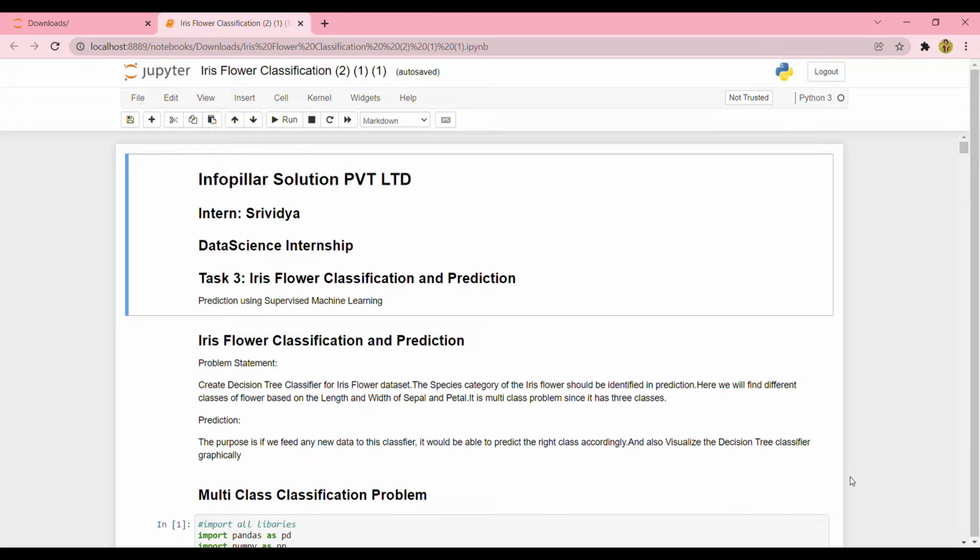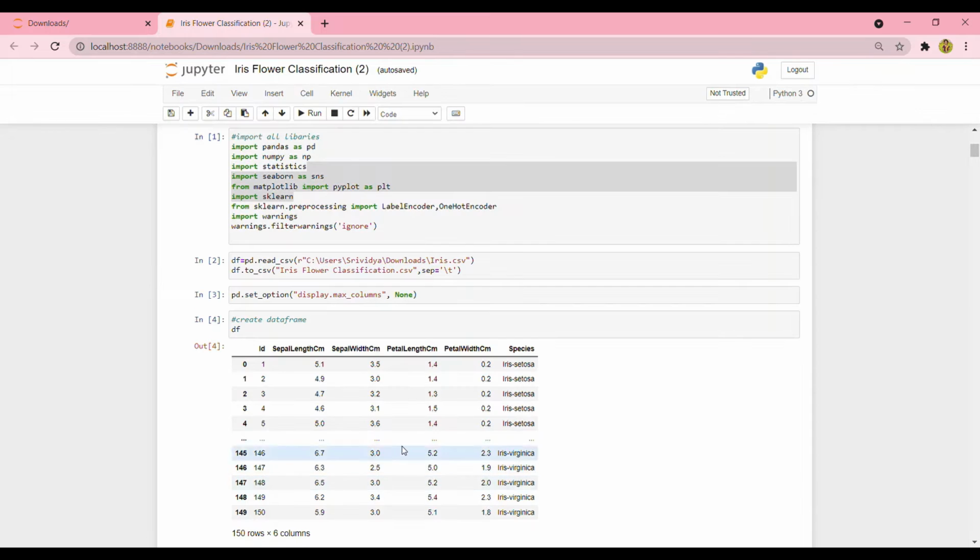Here we will find different classes of flower based on length and width of sepals and petals. It is a multi-class problem since it has three classes: Iris setosa, Iris virginica and Iris versicolor. The outcome expected is that if we feed any data to this classifier, it should be able to predict the right class and identify the flower, and also visualize the decision tree classifier graphically.